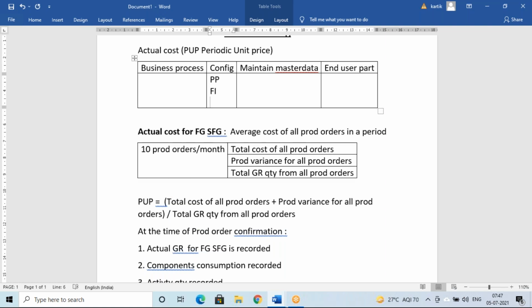FI related things, and also the CBO related, whatever is related with this actual costing, they're also going to be configured here. And master data, already we maintain BOM routing, and we may have to maintain another BOM or routing for actual costing. You can create master data like that.